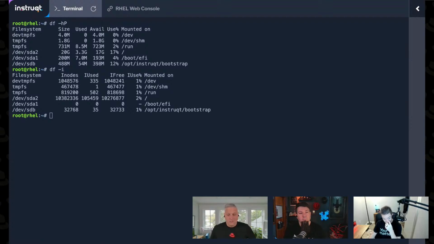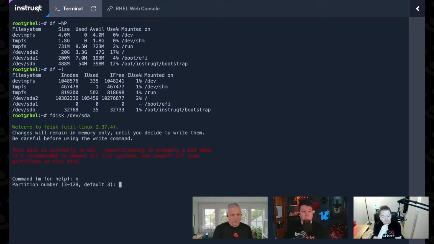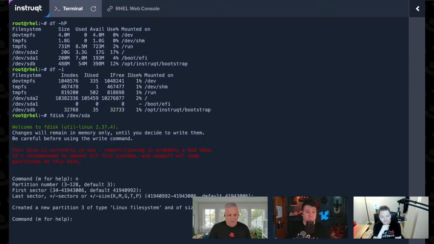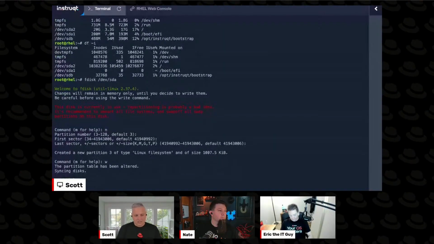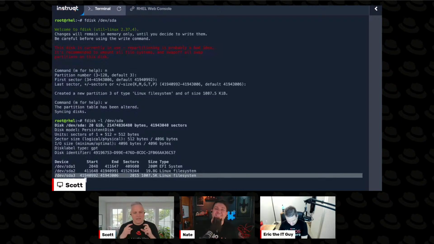But maybe you're interested in creating a new file system. So if we are directly creating disk partitions, we can use fdisk on our device. So this is my SCSI disk drive, and I'm going to create a new partition and use up the rest of the disk space. And I'm going to write my changes to disk. Now, if I do an fdisk -l, we could see there is /dev/sda3.